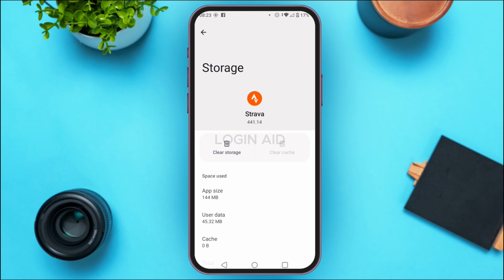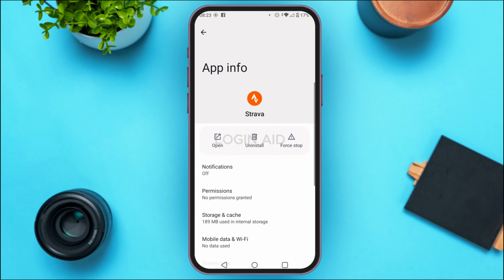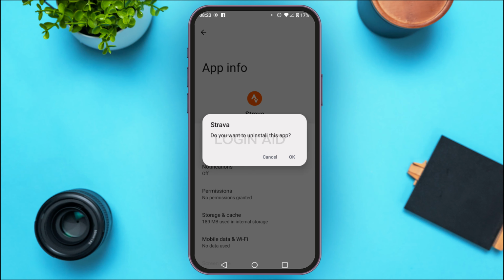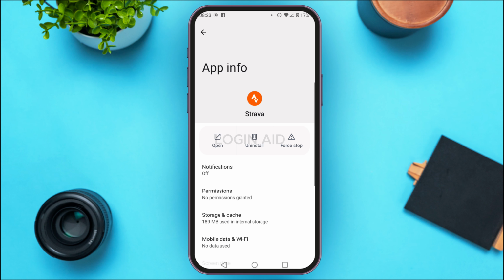But if the app still does not work, what you can do is simply try uninstalling the application and install it again. After you do that, the app will surely work. But sometimes the problem might be with the device itself. So in that case, what you have to do is simply restart your device.